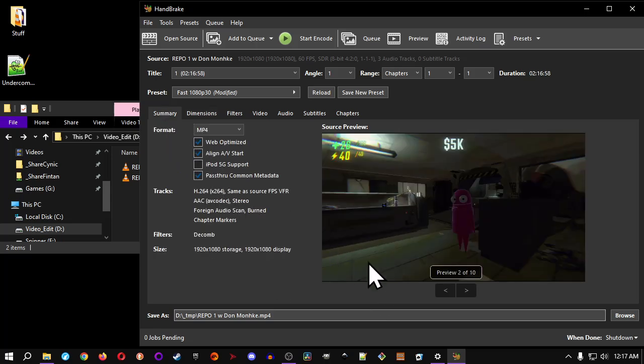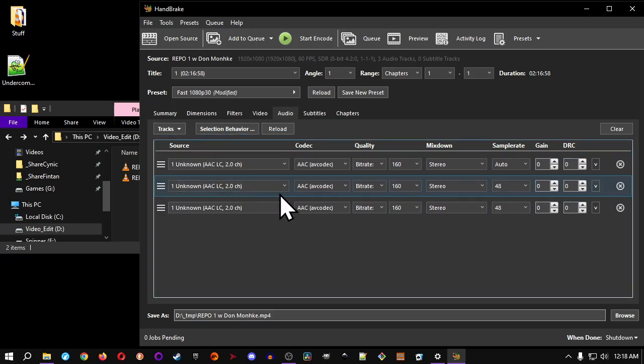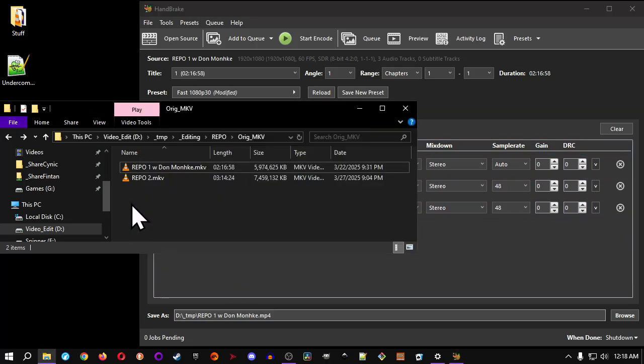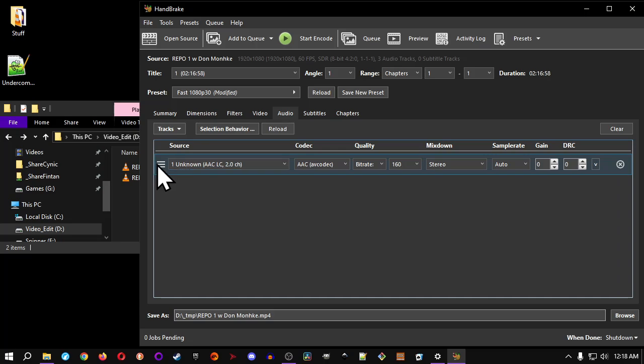What we're doing is we're trying to preserve multiple audio tracks. In the audio, what we can do is you can say track, add new track, track, add new track, and then you can say, okay, well, we've got track 1 here. Oh, track 2, track 3. That should cover all of those 3 tracks that we saw previously when we ran this video inside of VLC. That covers it all.